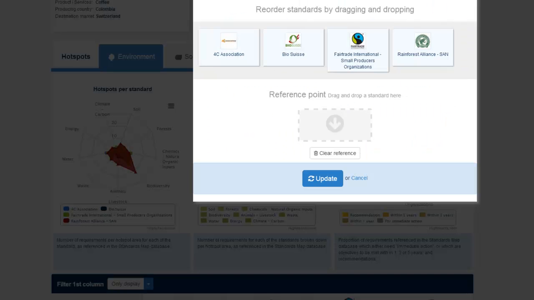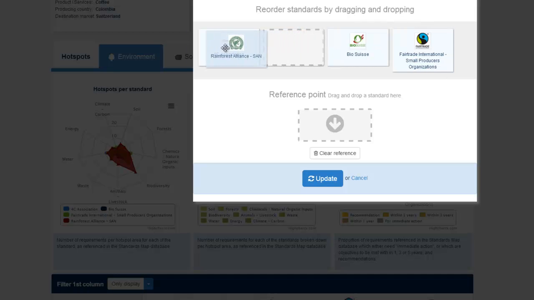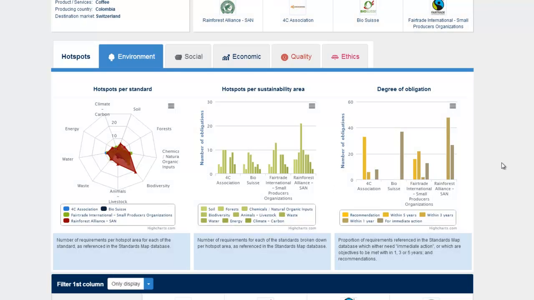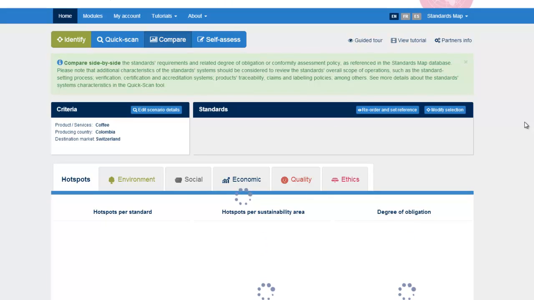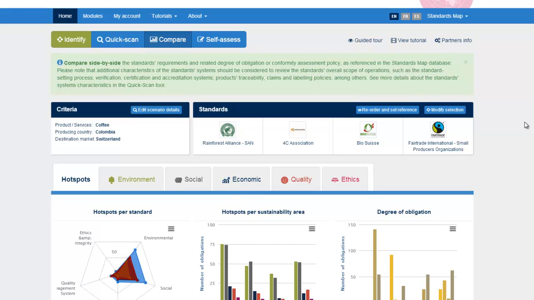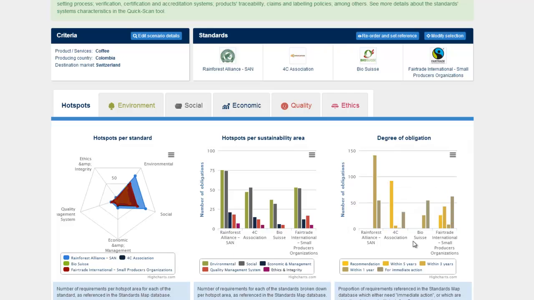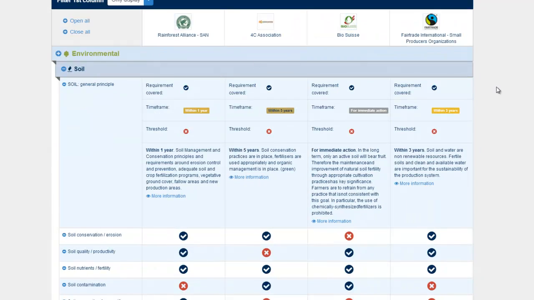So I can click on reorder, set reference. You have a little pop-up on the screen. You click on Rainforest Alliance, you drag it and you drop it in first position. You click on update and the page will update. And there again, as I scroll down the page, I will see that in the table, Rainforest Alliance will come first. And the same also applies for the various charts. And there we go.